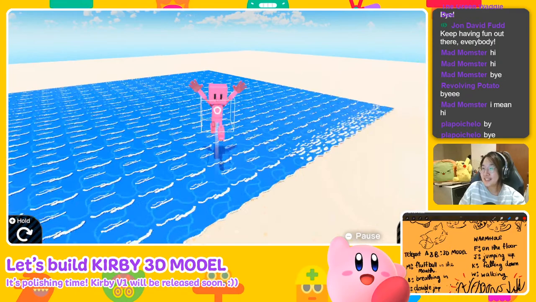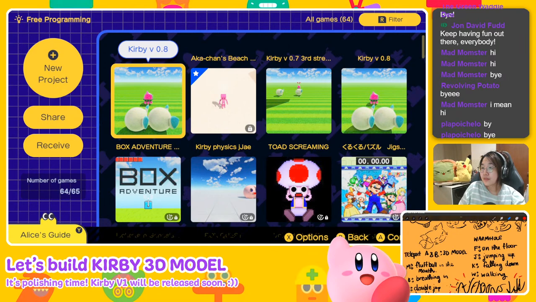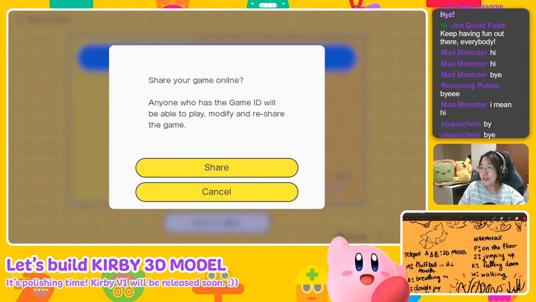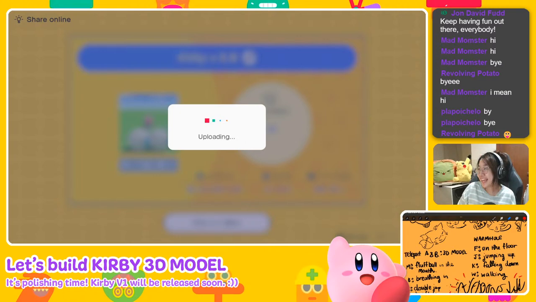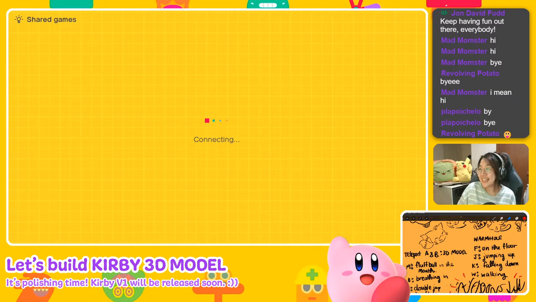Yeah, let's go back to Kirby and maybe I should publish this code first. Yeah. Okay. So this one is the latest code. Yeah. And then I will say bye again. Oh my god. Okay. Yes. I will redraw the texture and I will revisit it soon.